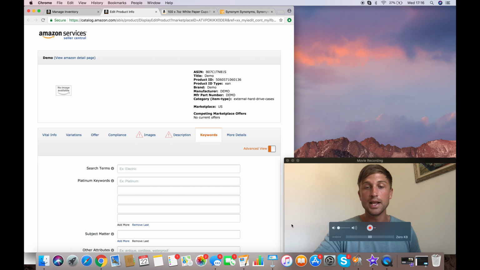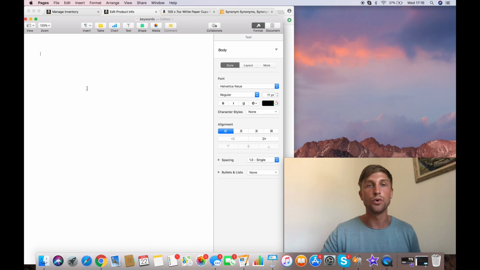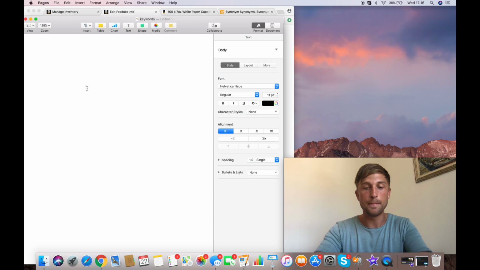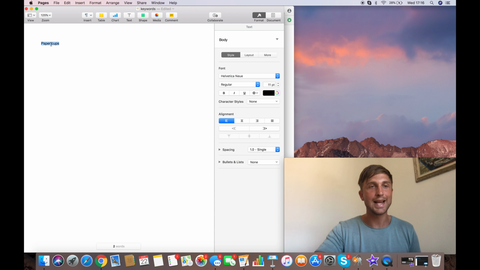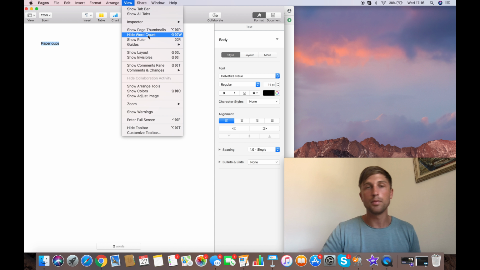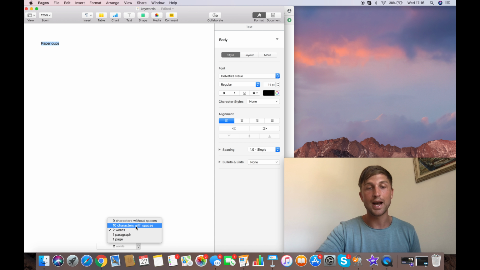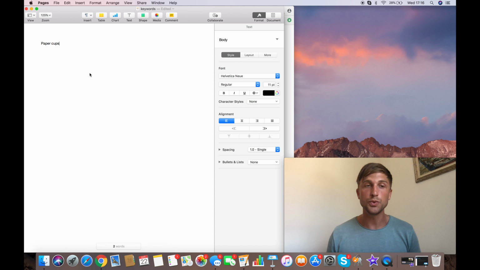Simple way to check that is, if you've got a MacBook, just go into Pages and type in, let's look at paper cups. Now, very, very simple. If you select this here and we put view, now I've already clicked this, so it would say show word count. Underneath here, you can click that and we can see 10 characters with spaces. So nice, easy way, something I teach my students. You can fill this up and you'll be able to monitor how many characters you have to make sure that you're within the 250 limit, okay? So nice, simple way to do it.